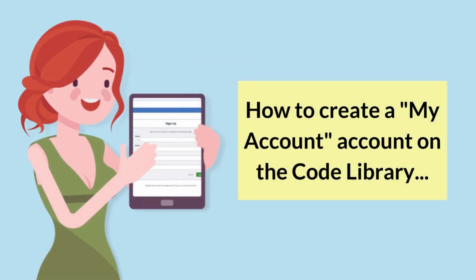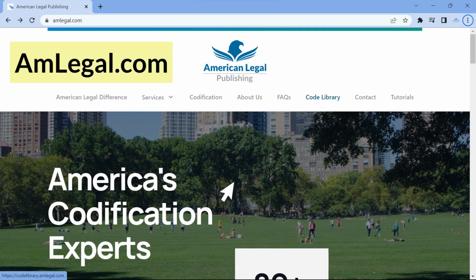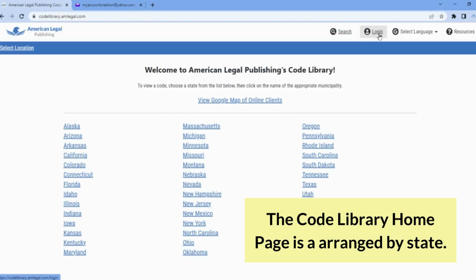I'm going to walk you through the creation of a My Account on the Code Library so that you can use all the available features. You can enter the Code Library from the amlegal.com homepage. At the top of this page is a link to the Code Library. Click that link. It opens to the American Legal Publishing Code Library homepage, which is organized by state.